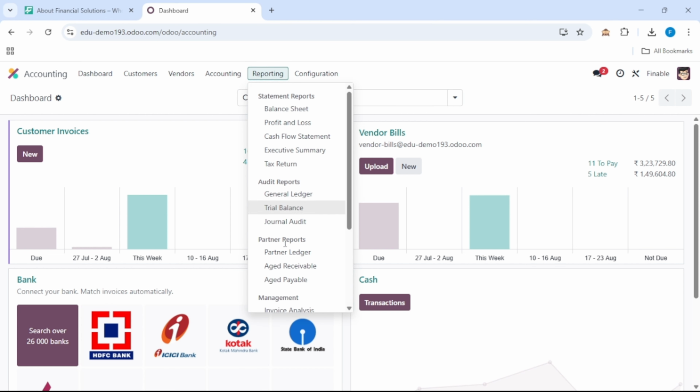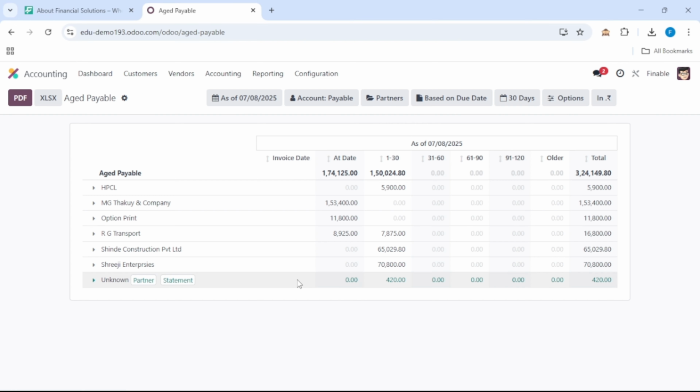Similarly, click on Aged Payables to view what you owe to your vendors with the same time-wise brackets. These reports help you to track overdue amounts, plan your collections, manage vendor payments, and improve cash flow visibility. And that's how easy it is to check aged receivables and payables in Odoo.